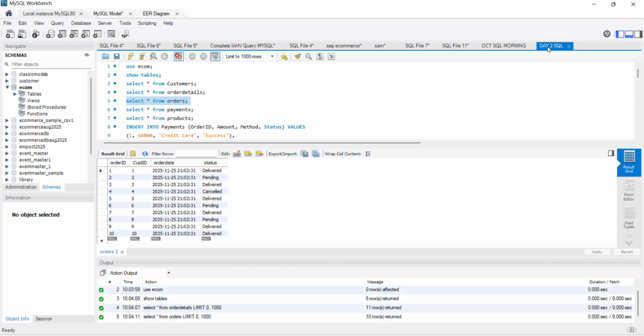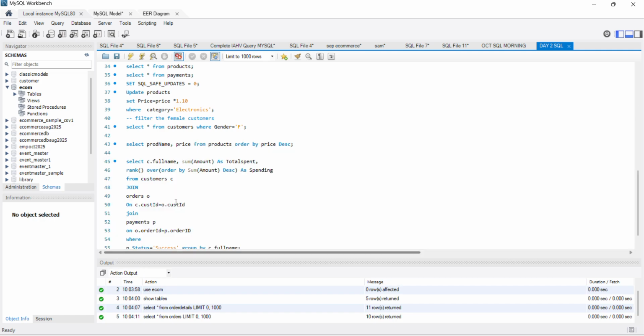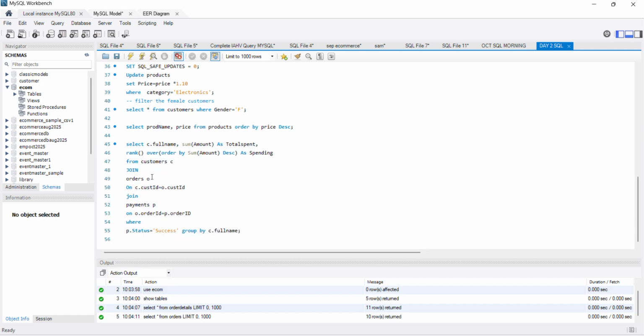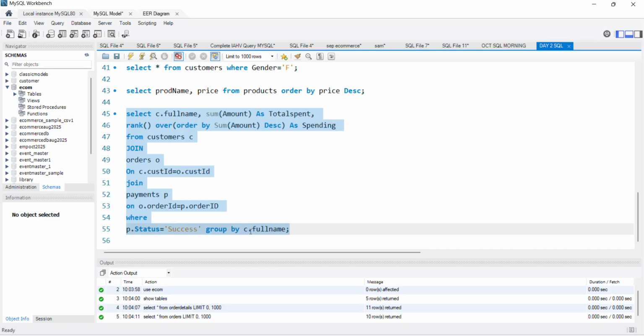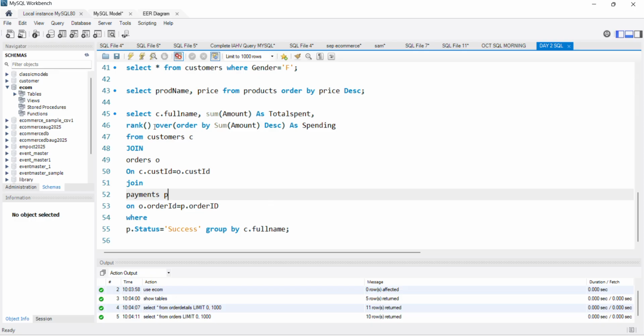For example, see here, this is the code that shows who the high spenders are. Based on the rank, you can judge it. I'm selecting the customer name from the customer table, calculating the amount as total spent, and also ranking the high spending customers.